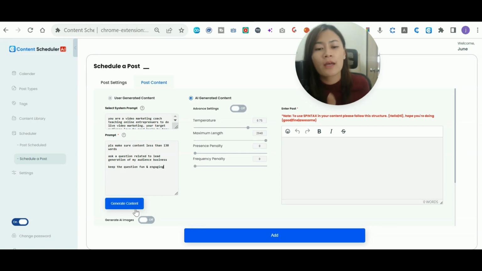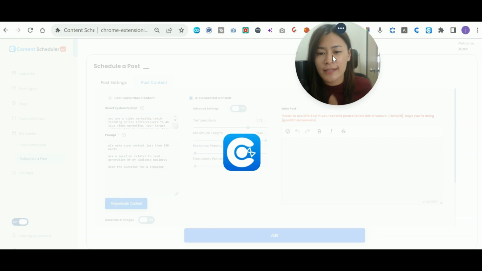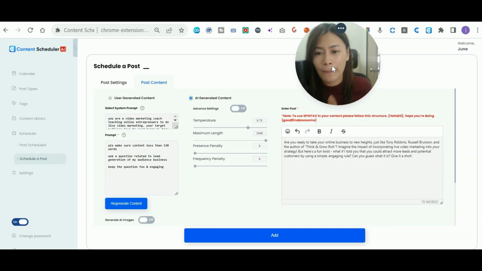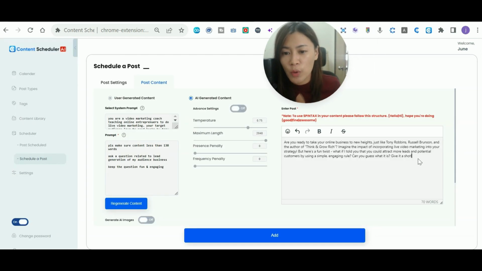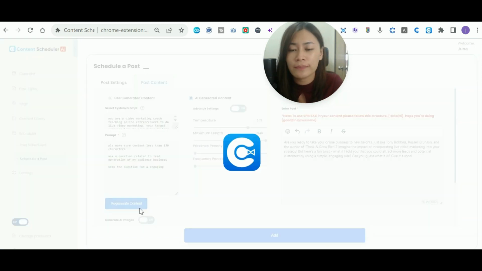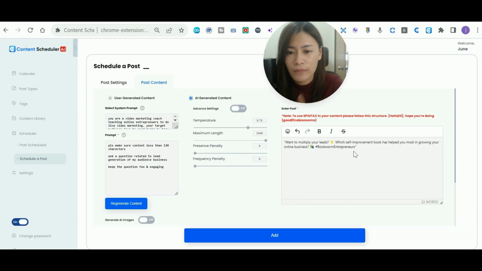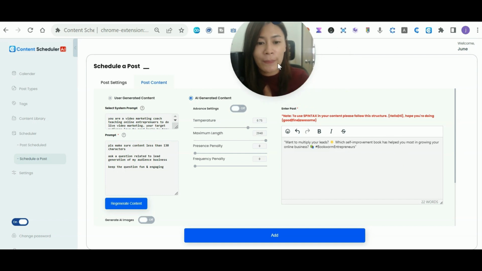So this is the prompt. Let us just click generate content and see what it gives us. I think it's still too long. Less than, oh wait, it's not less than 130 words, it's 130 characters. Okay, characters. So let me just regenerate. Want to multiply leads? Which self-improvement books have helped you most in growing your online business? I think that's pretty great. It is exactly what my audience will be interested in.